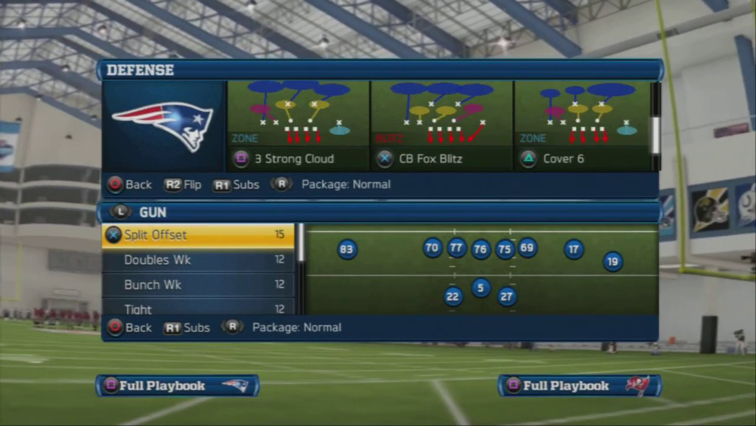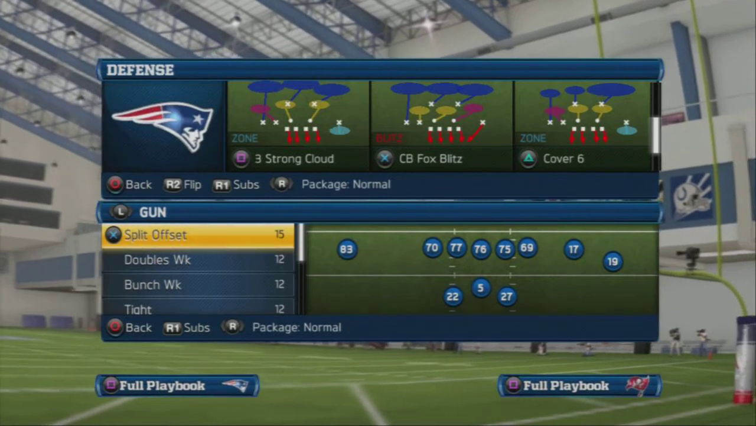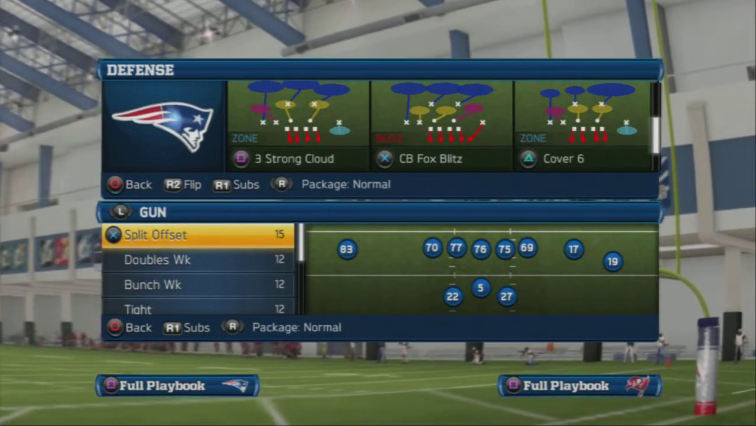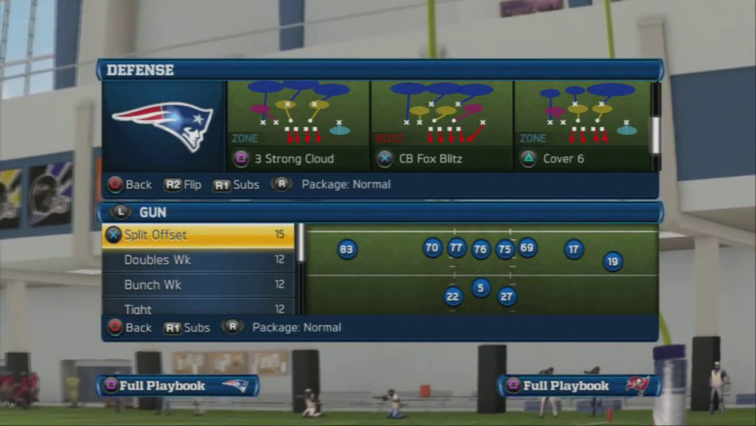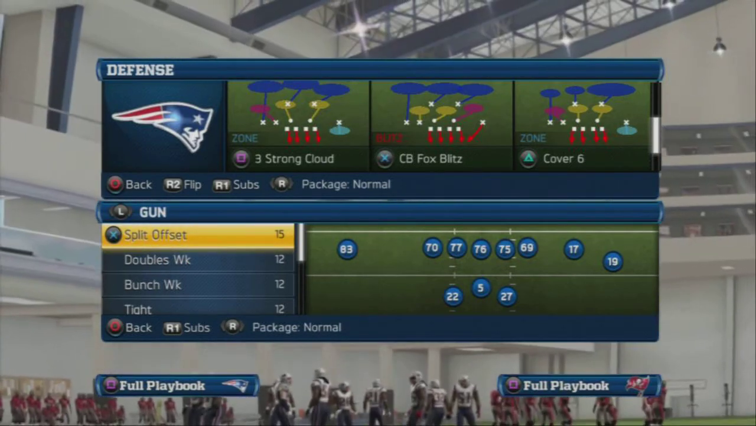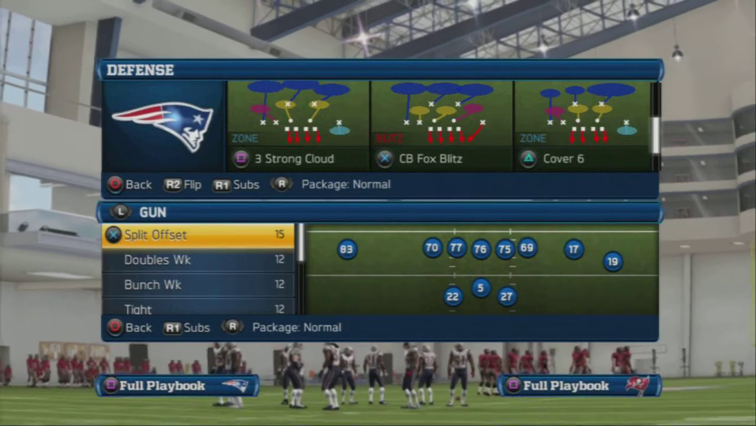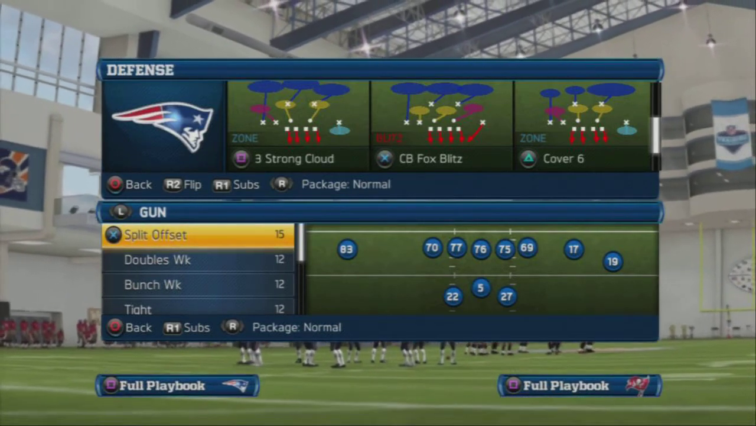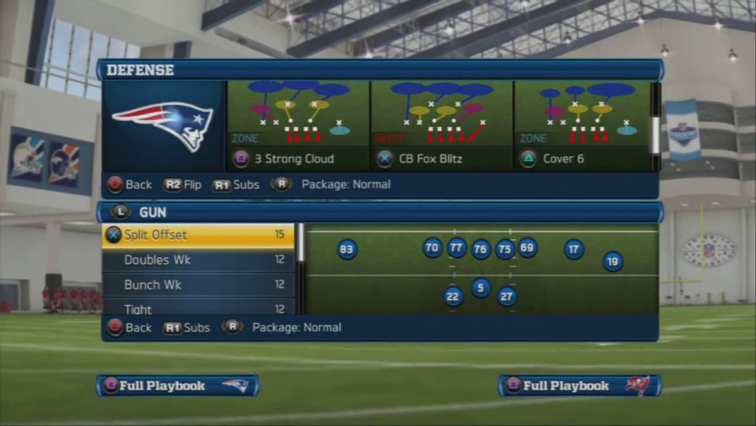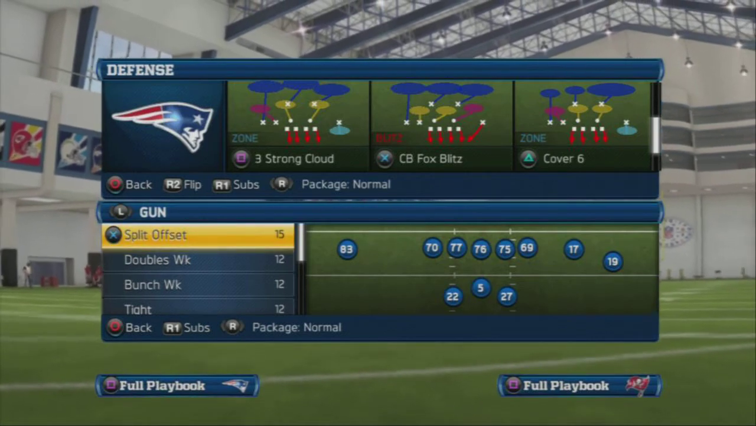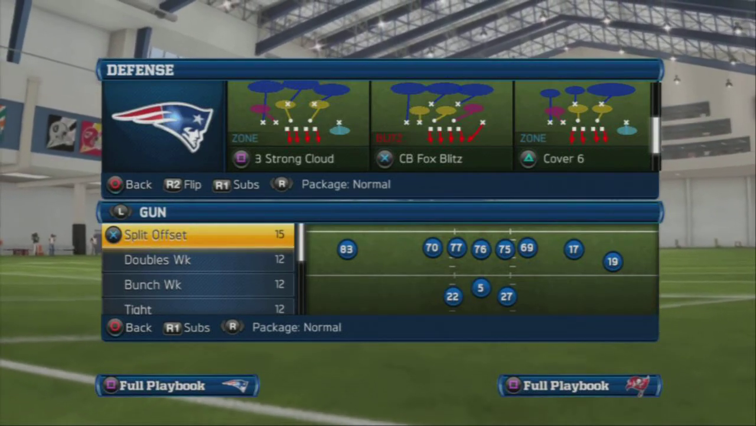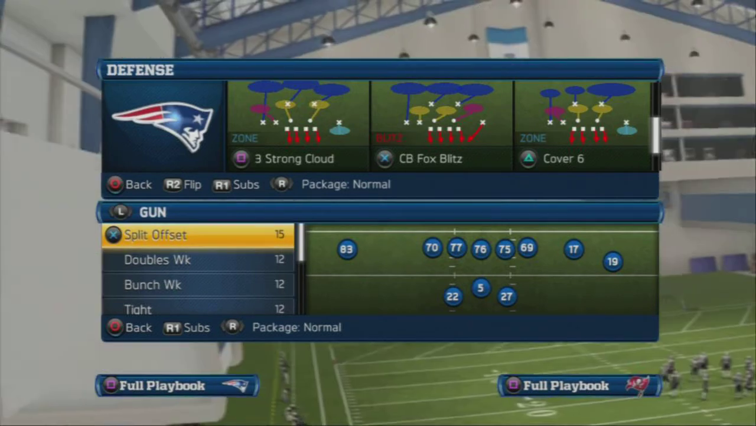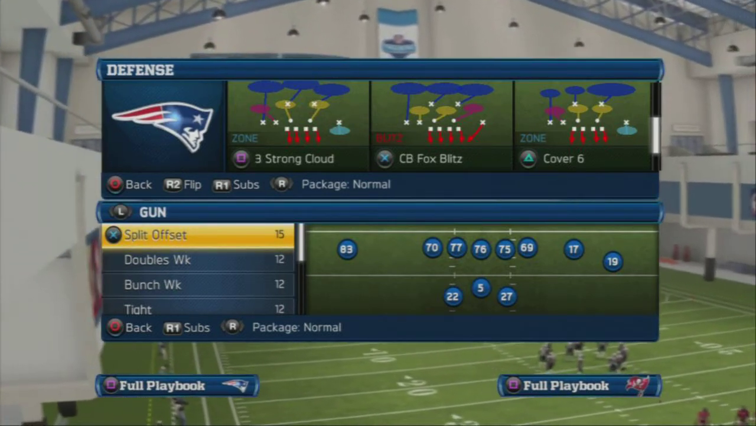One other thing I want to talk about is cover 6. That's something I need to hit on. Most people don't think cover 6 applies, but you see we have the 3 strong cloud and the cover 6, both are the same kind of deal. You see how the safeties shift into a cover 3 type of set, but one of the corners stays in the flat, so they both shift deep. So this is going to initially look like a cover 2, and it's going to turn into a cover 3 because of that inverted, flow coverage.